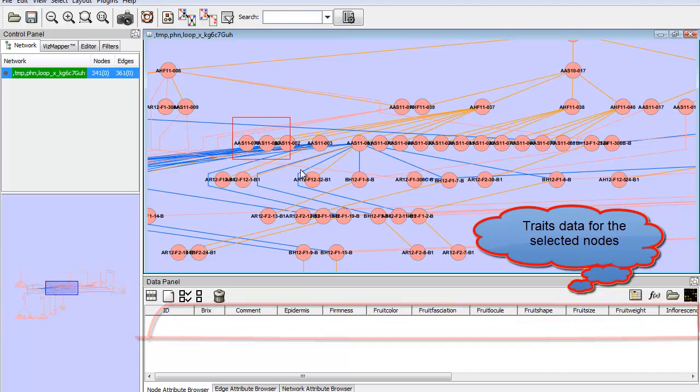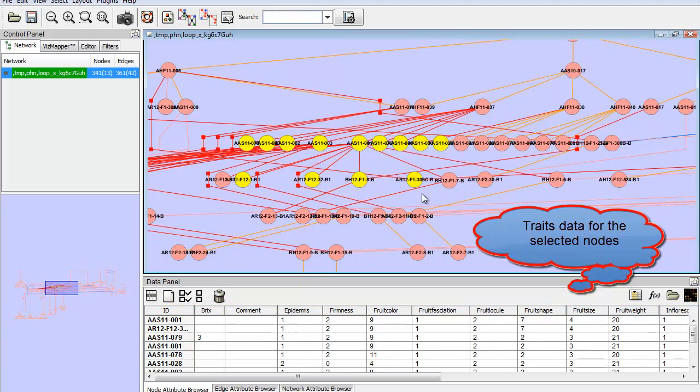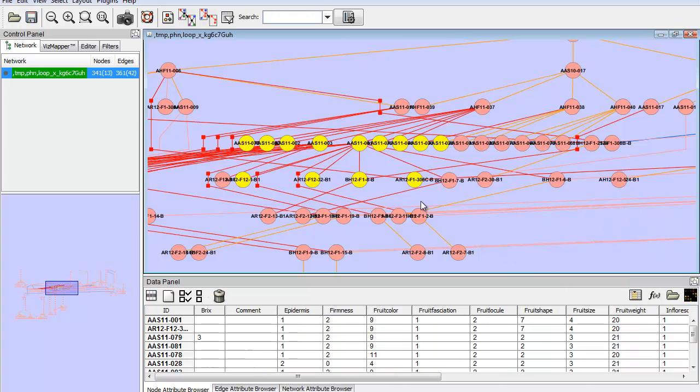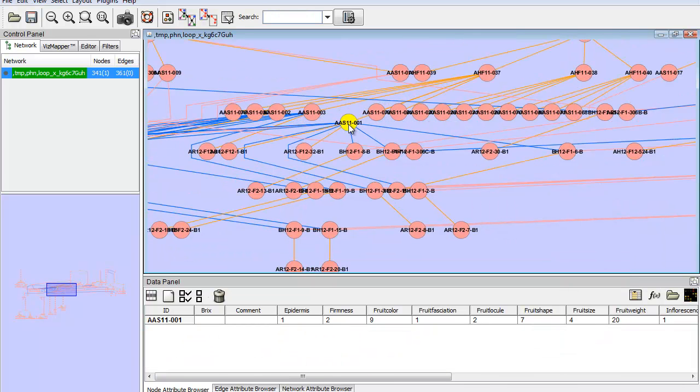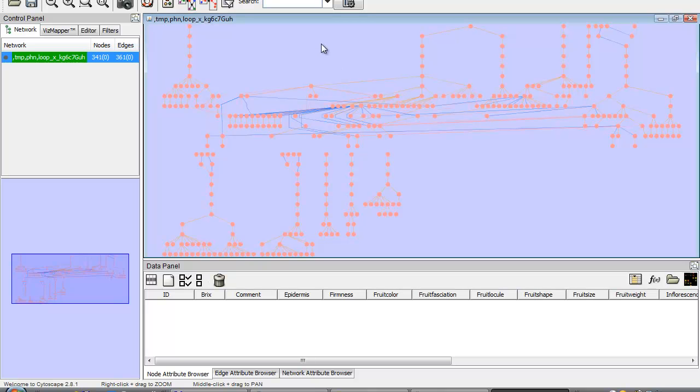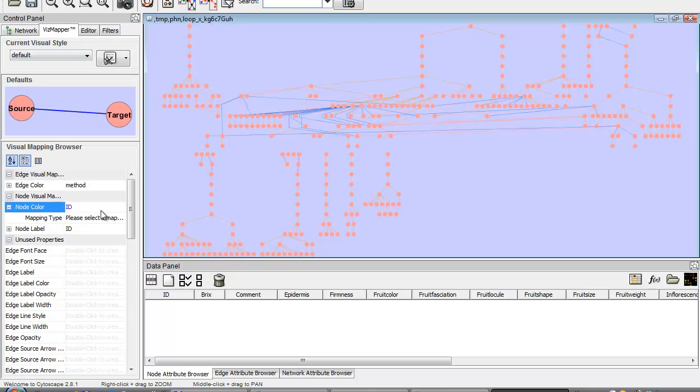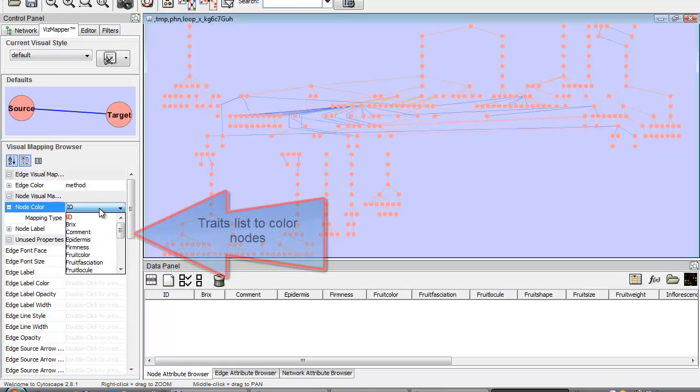I can select several nodes by opening a rectangle around them and observe the trait values. A node can be dragged to view its connections. As another option, I can color nodes according to a particular trait. For example, let's take the trait firmness.